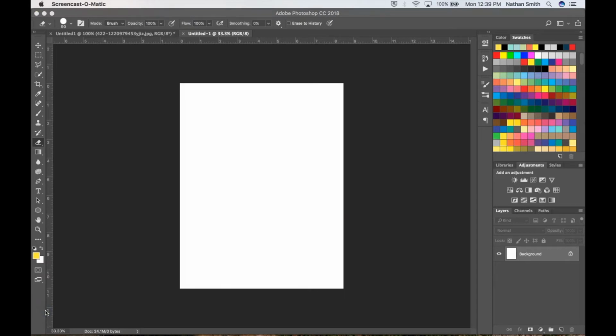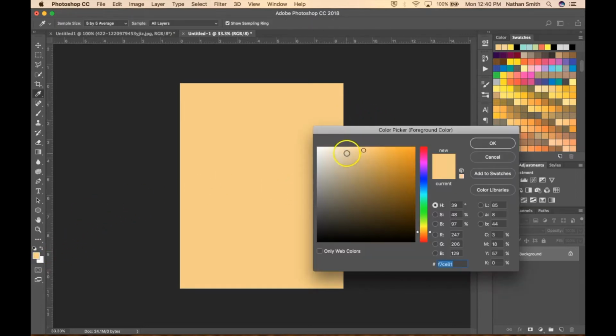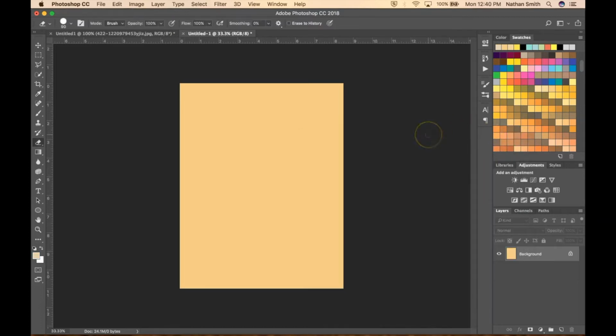The first thing I'm going to do is simulate a textured paper. And so I think what I'd like to do is find a color. Let's see, about maybe right there. I'm going to press, since this is my foreground color, Option Delete to fill the layer. And that looks just a little bit strong. So I think I'll click on the color box here and make it just a little bit more muted.